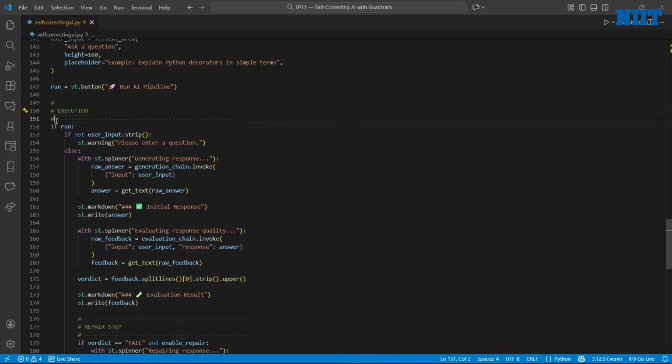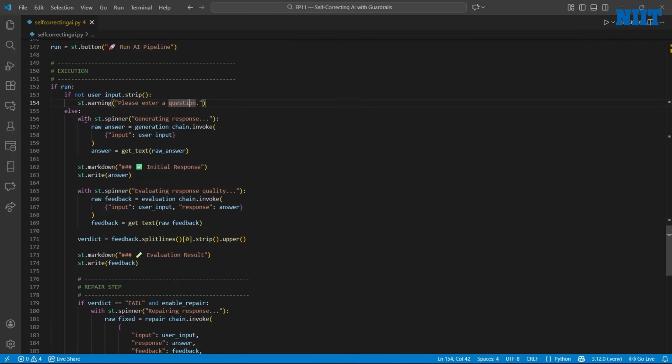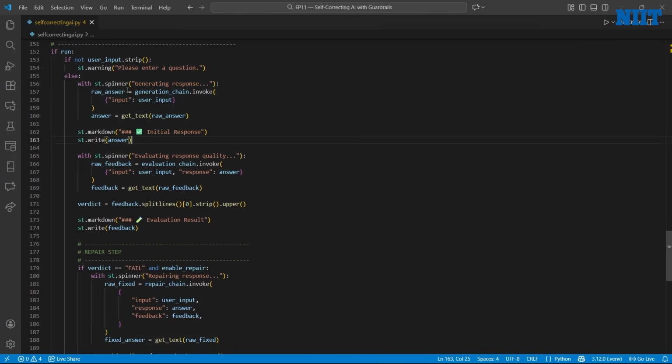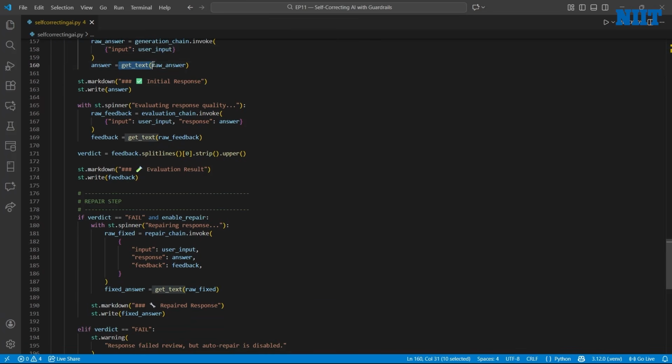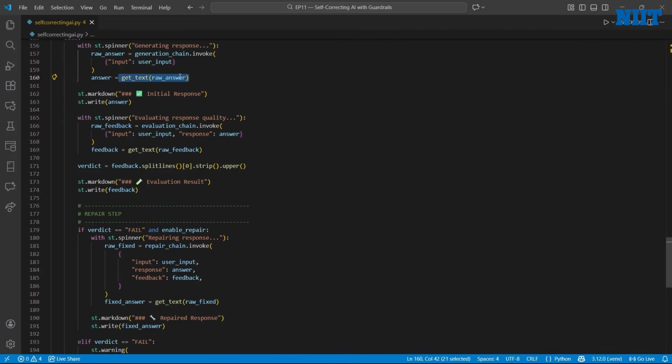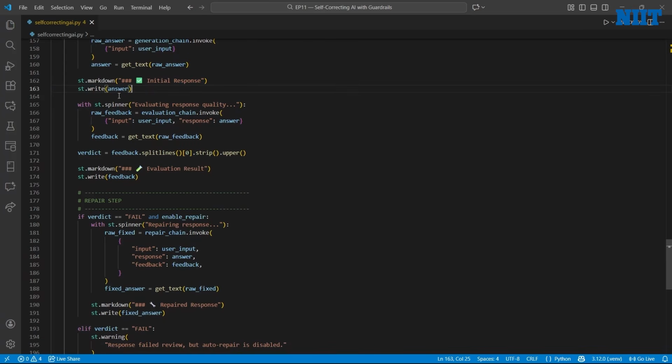Now for the execution section. When the user clicks the Run button, we first check if the input text is empty. If it is, we show a warning. If not, we begin the three-step process. Step 1 is the generation step. Inside a loading spinner, we call the generation chain with the user's input. We extract the clean text using our getText helper. Then we display it under a heading called Initial Response.